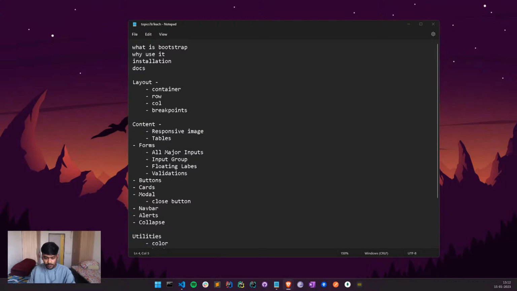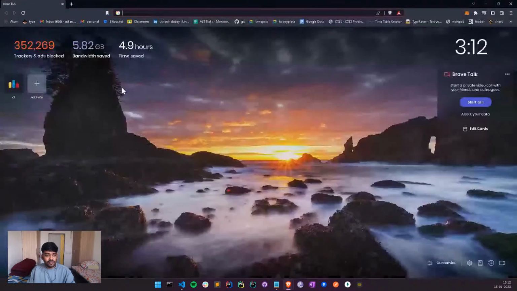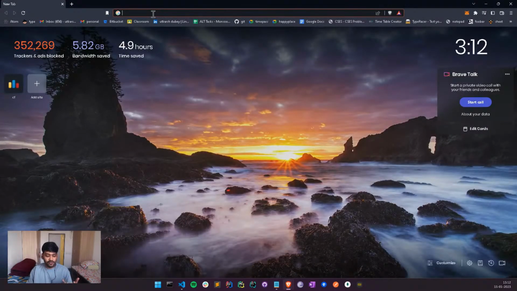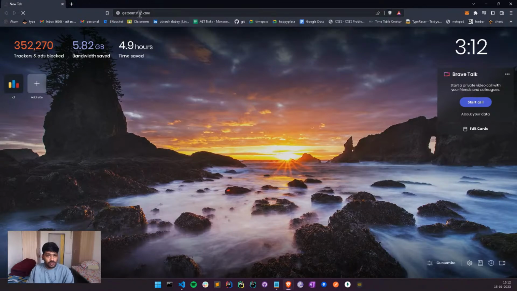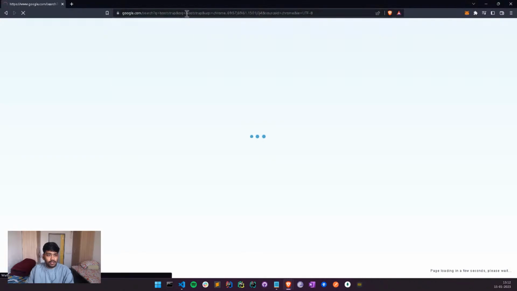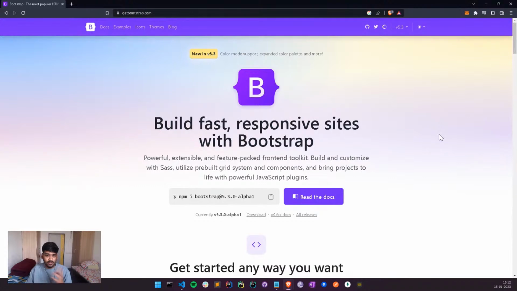So wait, let me pull up. Okay, so now in order to get started with Bootstrap, what you have to do is open the official website of Bootstrap. It's getbootstrap.com. I think I misspelled it. We just write Bootstrap on it. Yeah, so this is the official website of Bootstrap. Now, in order to get started with Bootstrap, what do you need?